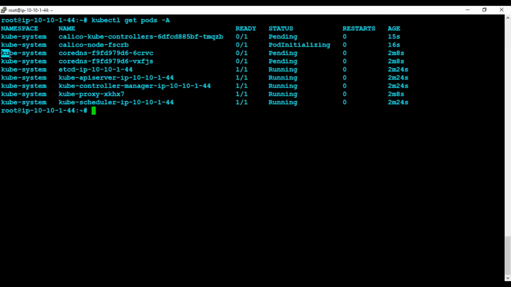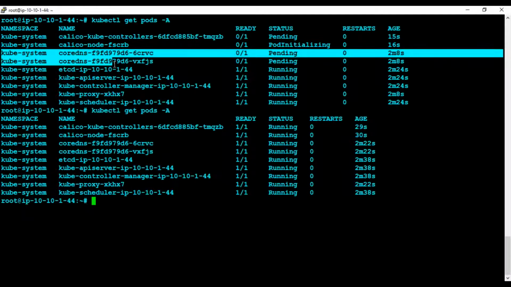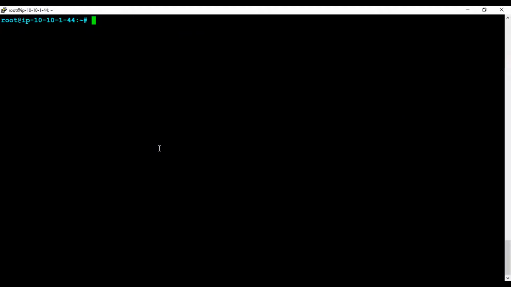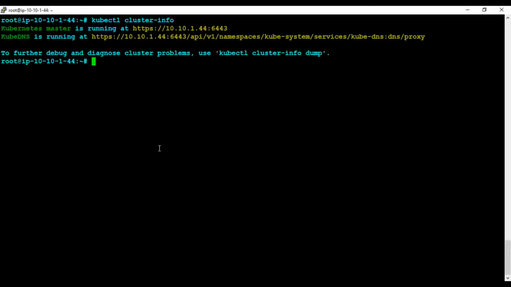So after some time that Calico will come up, and you can see the whole DNS comes up. So we are good, as you can see right now. Our whole cluster is good actually. So I'll say kubectl cluster-info. So right now the Kubernetes master is running on 10.10.144.633, and you can see kube DNS is running somewhere like this. Okay, so we have our master.